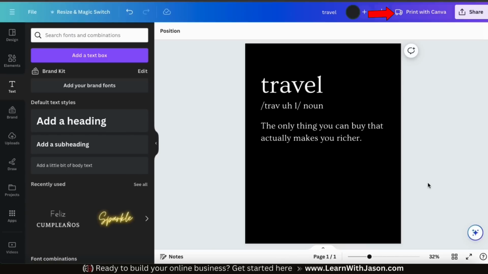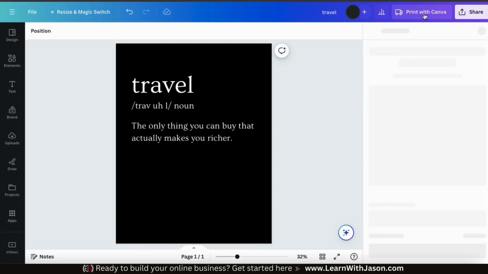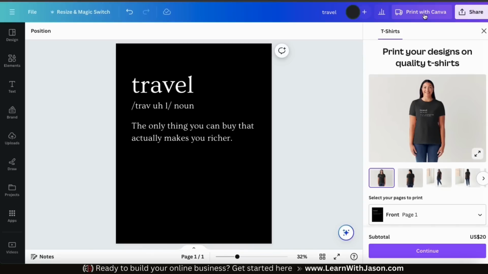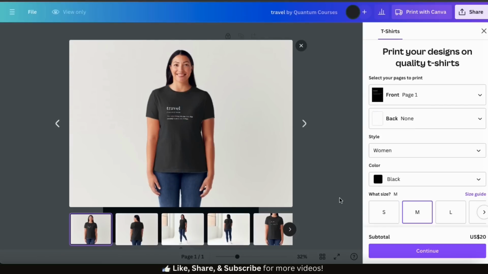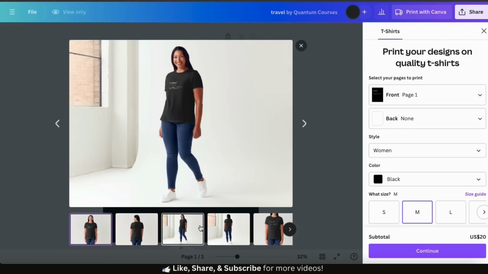So to see how my design looks on a t-shirt, let's click the Print with Canva tab up top here. This will open up a menu where we can view t-shirt mockups and order t-shirts directly from Canva if we wish as well. So let's see how my simple text design looks on the mockups here. Not bad. I think it's simple yet stylish.